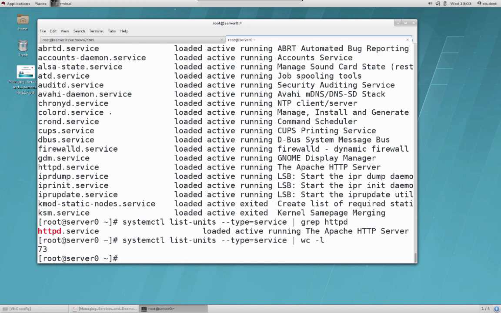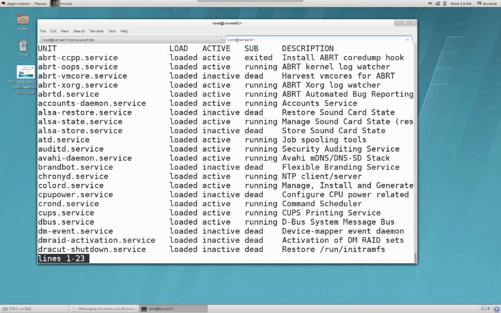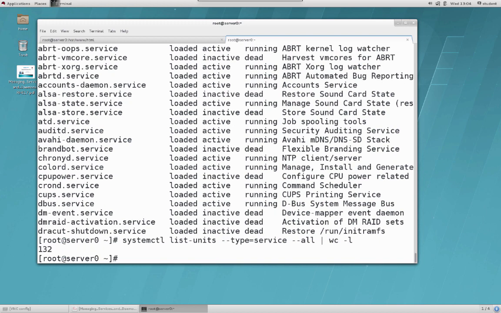What if we want a list of all the services that are both active and inactive? To do that, all we have to do is add an additional option called all. Here it will provide us with a list of all the active and inactive services, and there should be more than what we had with the active services. You can see it's 132 versus some 70-something that we saw earlier.